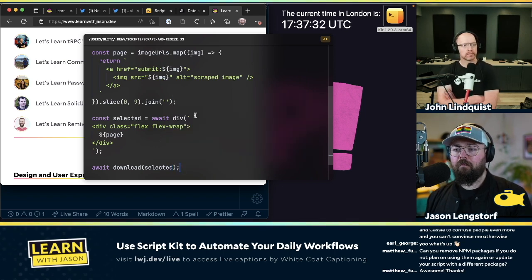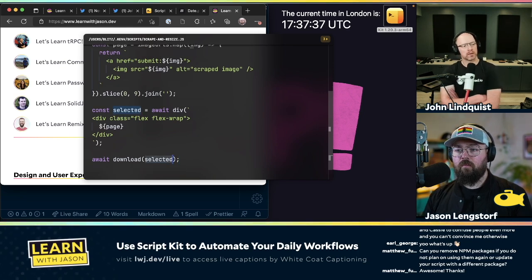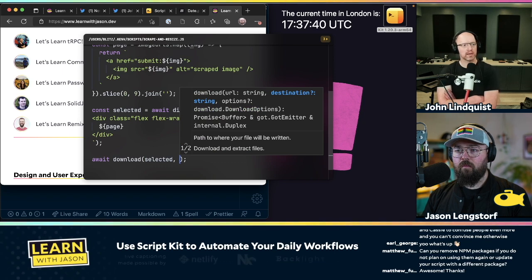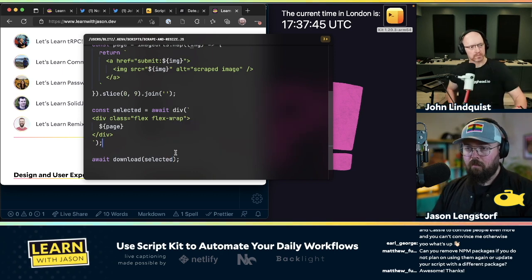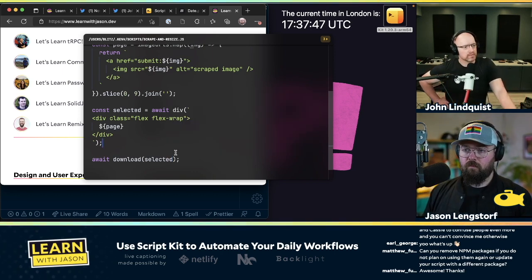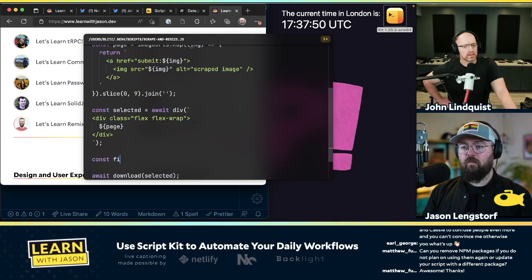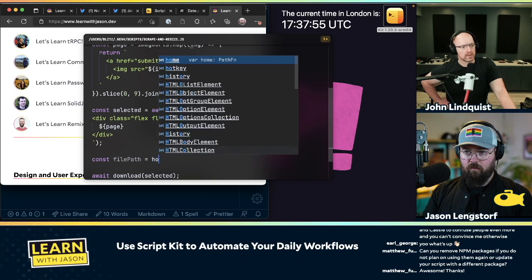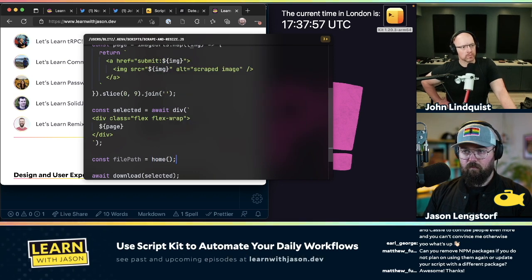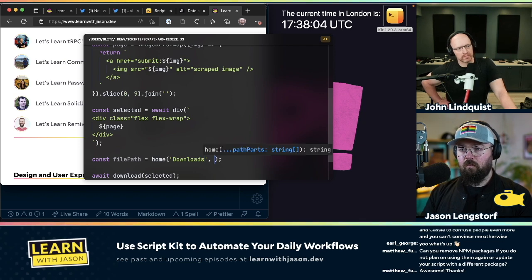Now, let's create a place to download it to. So you can either do it this way. We're going to do it a little differently. Just say like const file path, and use home as a function. And then you can just do like home and pass in downloads, and then comma, and then the string. We'll name the file.